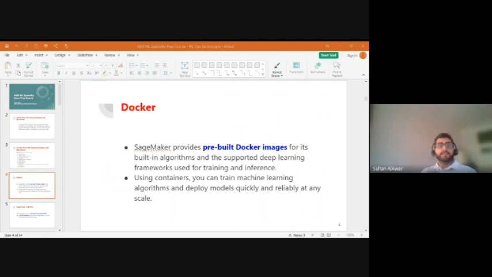And these Docker images we can load from there, along with the supported deep learning frameworks, which we can use for training and inference. So using these Docker containers, you can train your machine learning algorithms and deploy models quickly and reliably at any scale. We can load the training code image or the inference code image from the Elastic Container Registry, and we simply train our model and bring it to production using Docker.